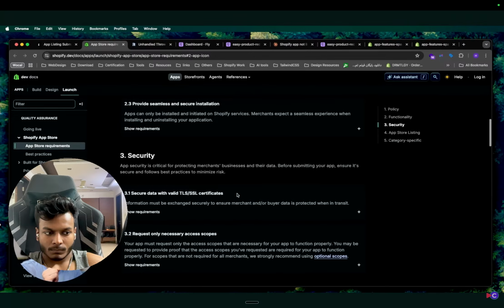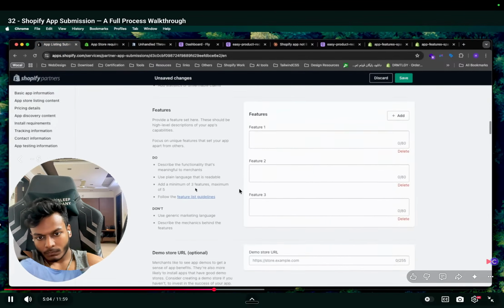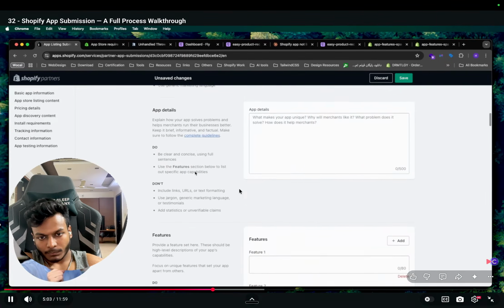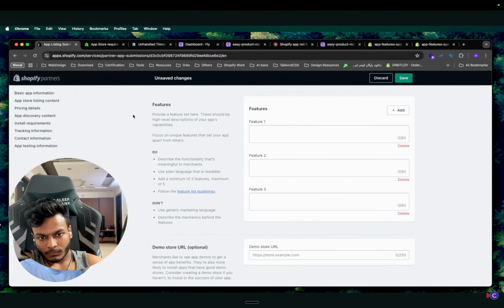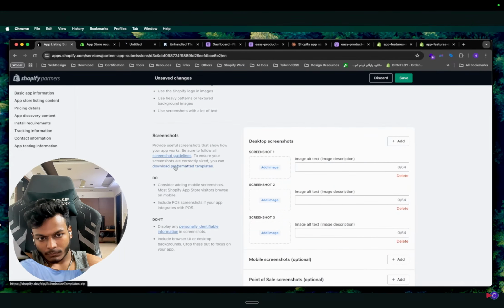There are a lot of details, especially when it comes to the feature image. For example, a lot of people might not work on the feature image. This is the feature that you will add. These are the images that you will add. These are the feature images, and Shopify will give you a template that you can download.